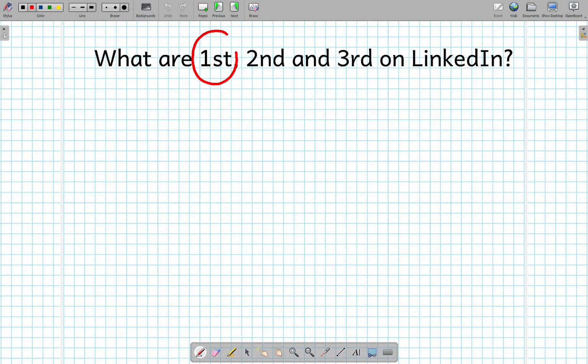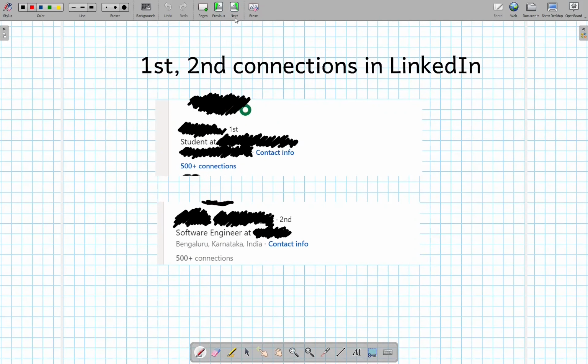Now coming to what exactly are first, second, and third on LinkedIn. In case you are confused about what I am talking about, here in the LinkedIn profile, whenever you open the profile of any connection, you can see the name of the connection written over here. I've scratched out the names, addresses and descriptions of these connections to keep their information confidential. The point I want to focus on is this particular value. Here you can see it's written first, and similarly in the bottom connection, it's written second. What exactly this first and second value is, I'm going to explain right now.